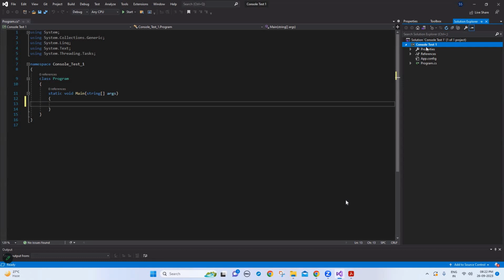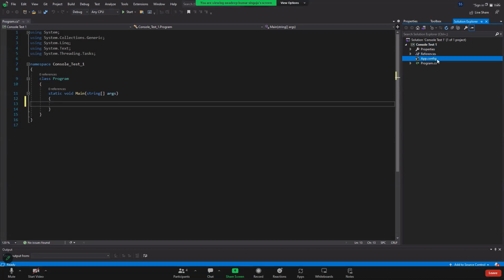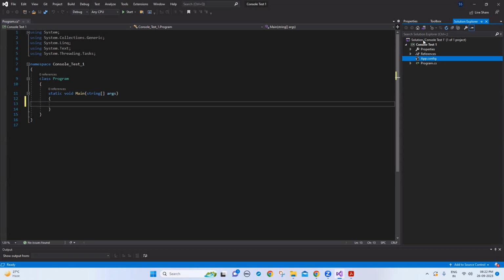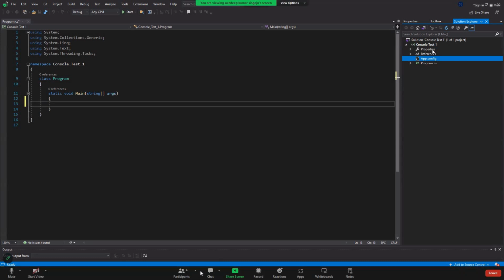And this is nothing but the properties of this project. And these are references. Forget about app.config, I will tell you later. So this is the basic structure and contents, how you see your solution inside code. When you go to the solution folder, you will find only folders and files. You won't find these properties and references inside your folder.